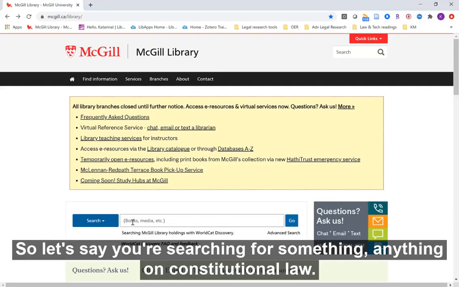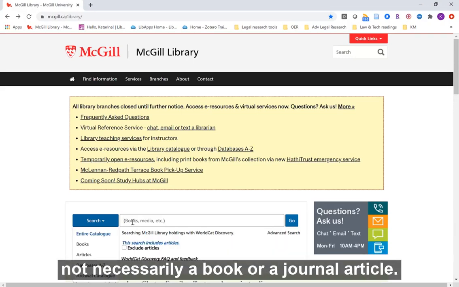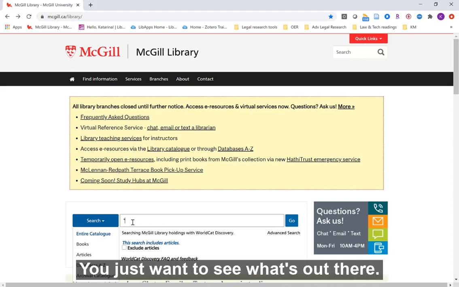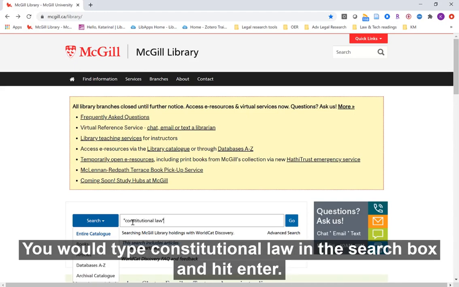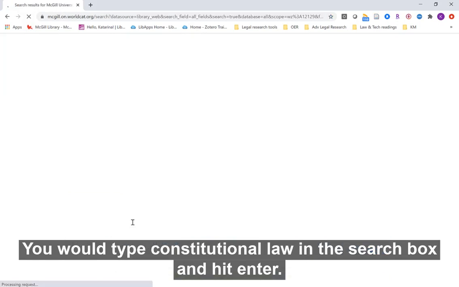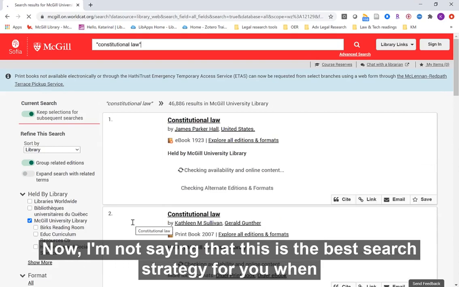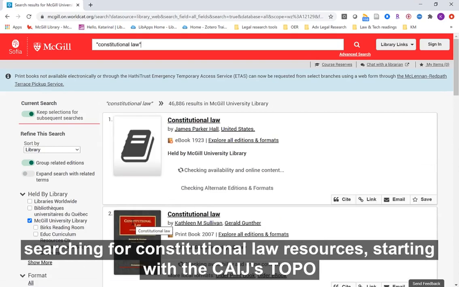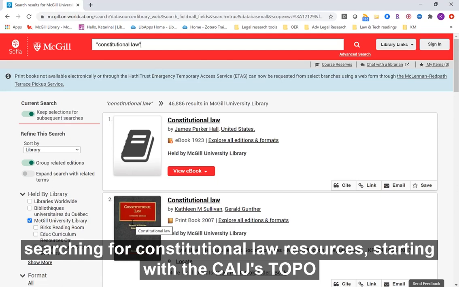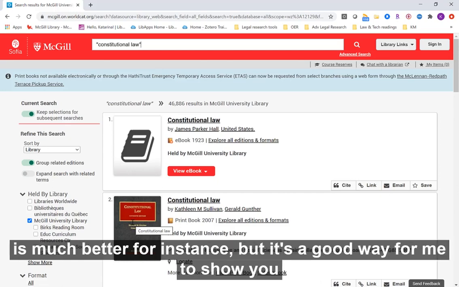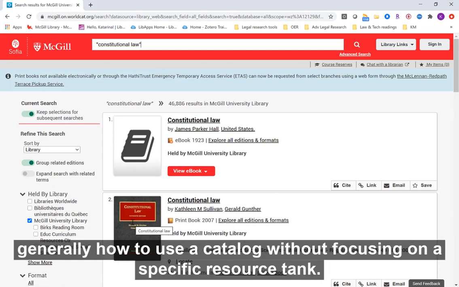So let's say you're searching for something, anything on constitutional law. Not necessarily a book or a journal article, you just want to see what's out there. You would type constitutional law in the search box and hit enter. Now, I'm not saying that this is the best search strategy for you when searching for constitutional law resources. Starting with the CAIJ's TOPO is much better, for instance, but it's a good way for me to show you generally how to use our catalog without focusing on a specific resource type.